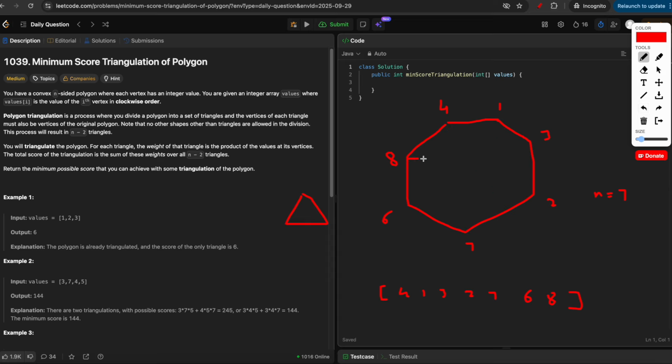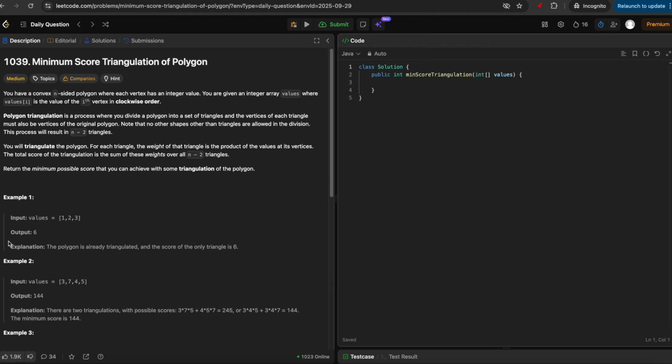Maybe we can split it like this. If we do a split like this, here also we have 1, 2, 3, 4, 5 triangles, and this will have a different weight. So out of all possible splits, we have to return the minimum possible score that we can achieve. So let's look at the examples.